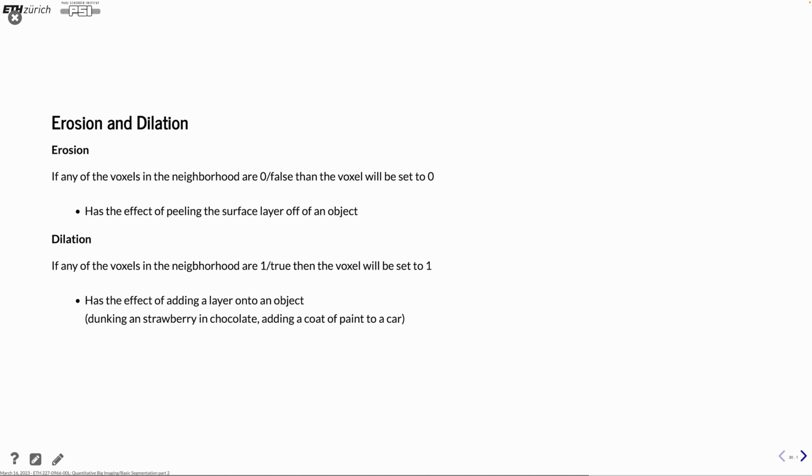And that has the effect of peeling off a shell or a layer of the object. The dilation is the opposite. So if the neighborhood touches an object, then the central pixel will be included in the dilated image. So that has the opposite effect to the erosion, meaning we add a layer onto the object. It's like dunking a strawberry in chocolate or something, or paint.